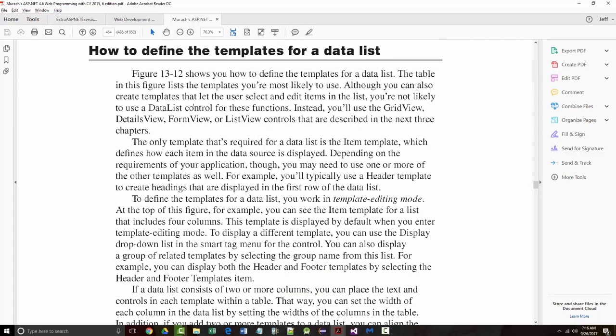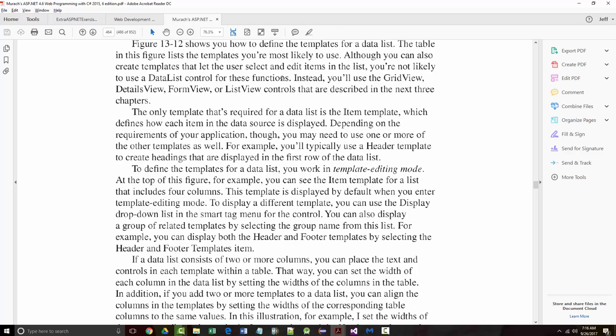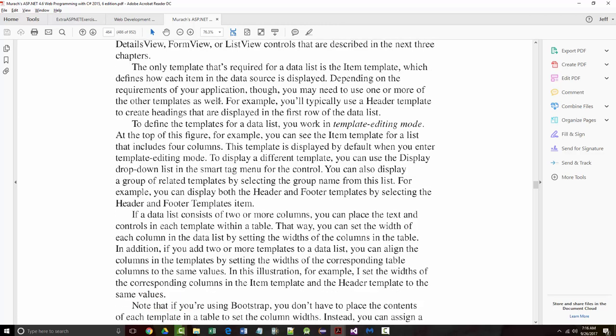It says, although you can create templates that let the user select and edit items in the list, you're not likely to do that. Instead, you're going to use the stuff we'll talk about in later chapters. The only template that's required, as mentioned, is the item template. The item template defines how each item is displayed. Typically you'll use a header template to create headings that are displayed in the first row of the data list.